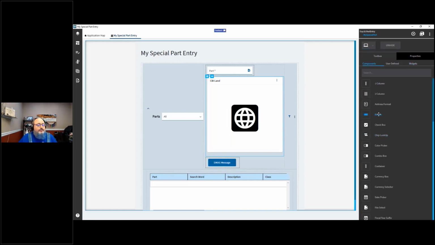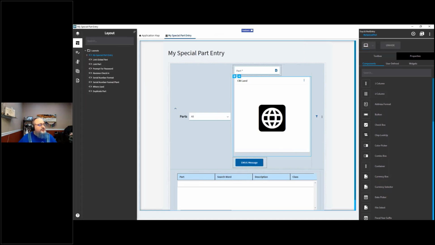Hey, Kevin, just grabbing: what indicates the layers to be used on a screen? So when I have my screen, I'm going to specify which layer goes with it. When I go to the menu, I'm going to have what's called a through. So on mine, I created a special part entry layer here.